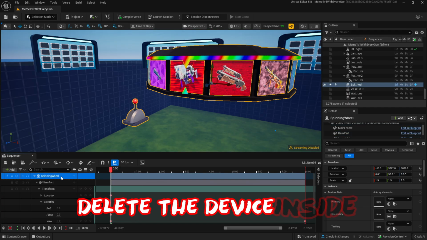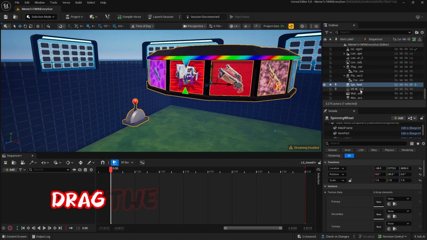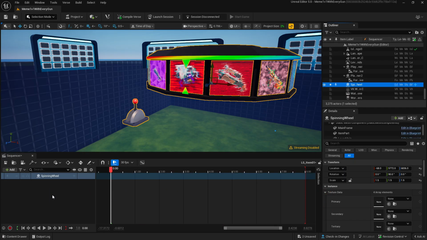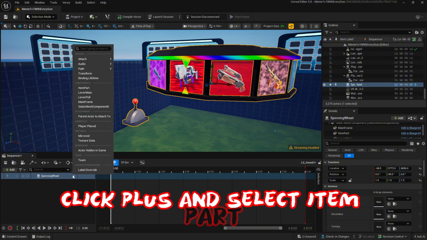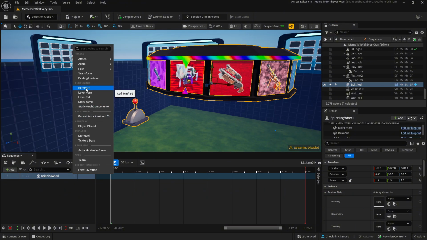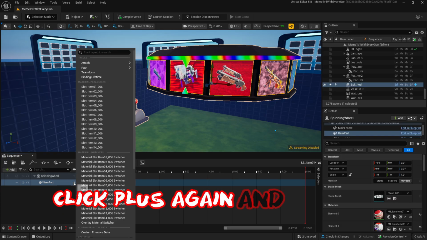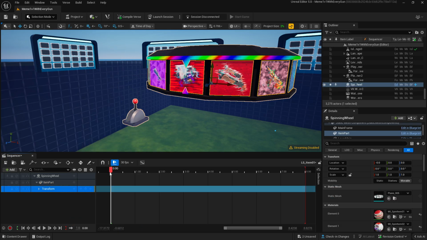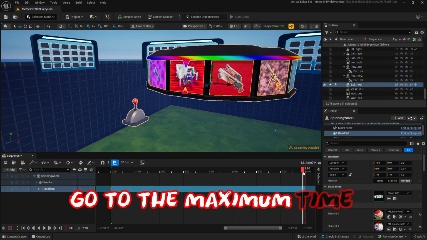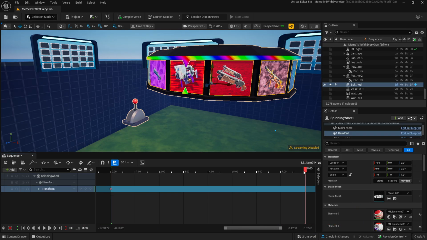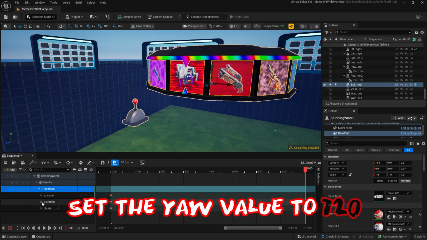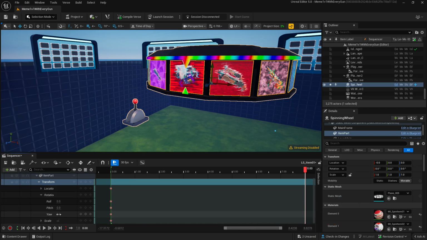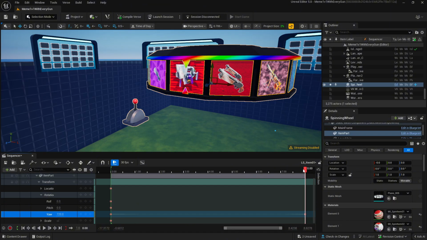Delete the device inside. Drag the blueprint into the level sequence. Click plus and select item part. Click plus again and choose Transform. At 0 seconds, add a keyframe. Go to the maximum time, make sure it is 8 seconds. Set the yaw value to 720. Add another keyframe.